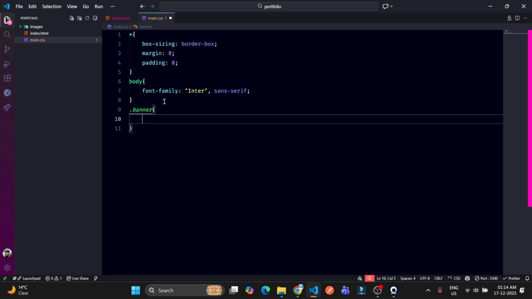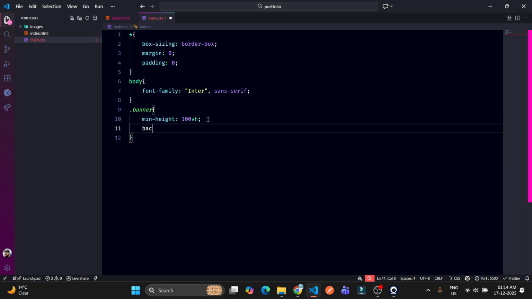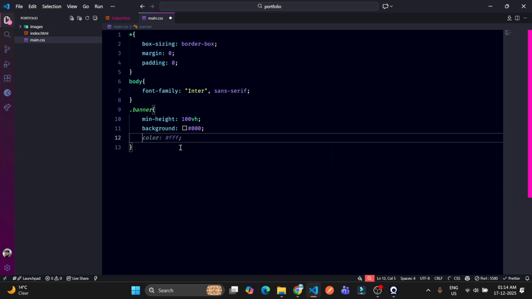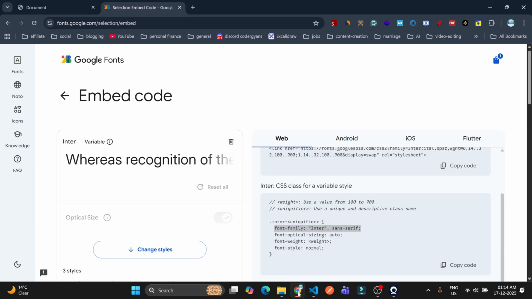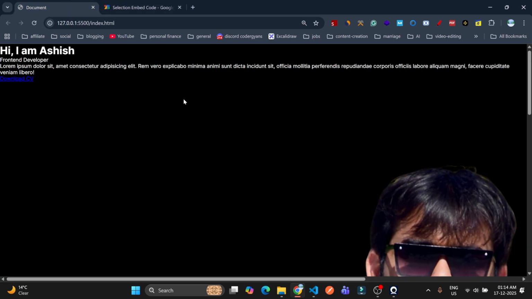Now I want the banner to have a minimum height of 100vh and a background of black. If the background is black, then the color should be white so that it can be displayed well, as #fff. Okay, let's see how it's looking now.